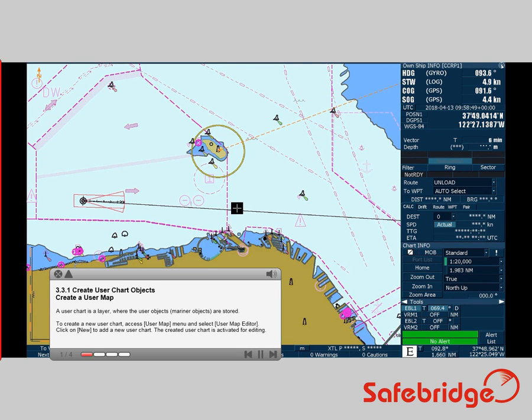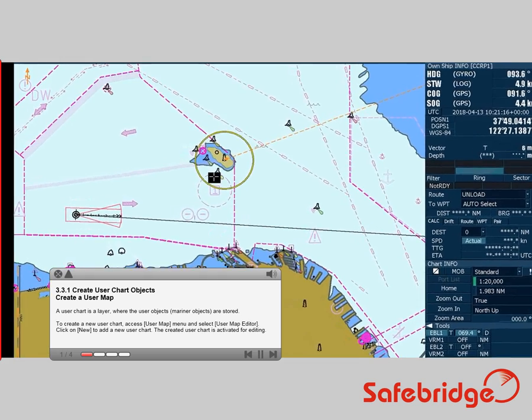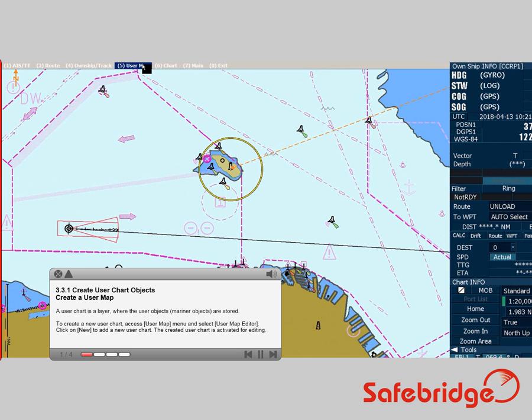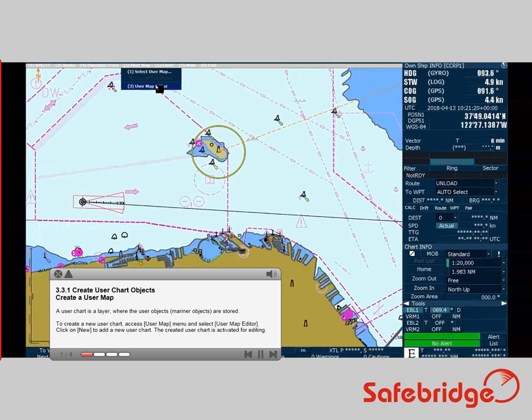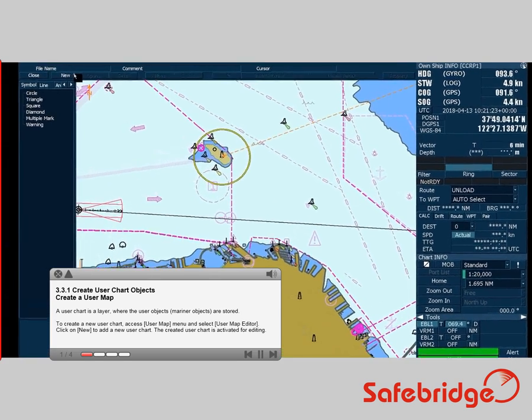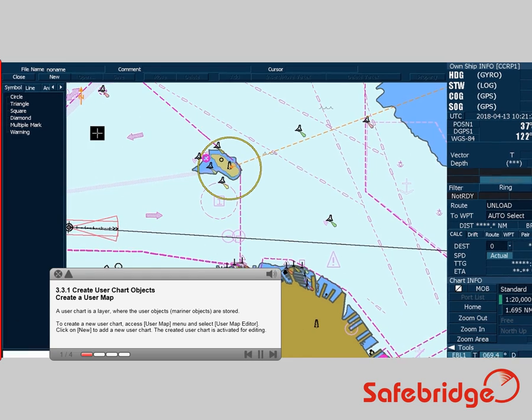Create a user map. Step 1. A user chart is a layer where the user objects are stored. To create a new user chart, access user map menu and select user map editor. Click on new to add a new user chart. The created user chart is activated for editing.